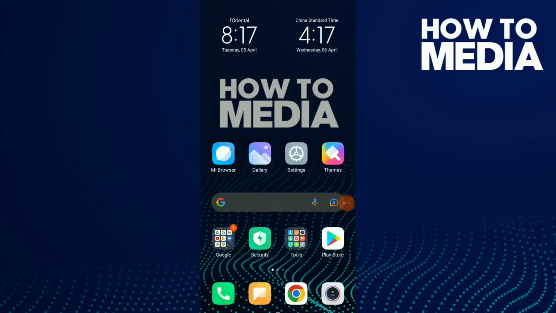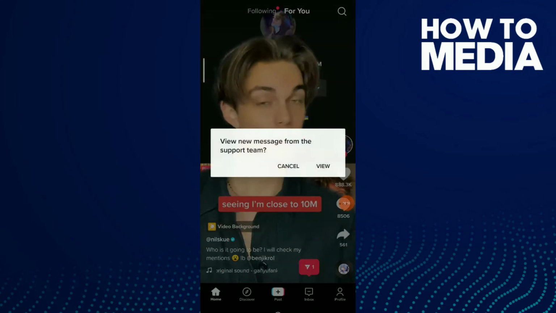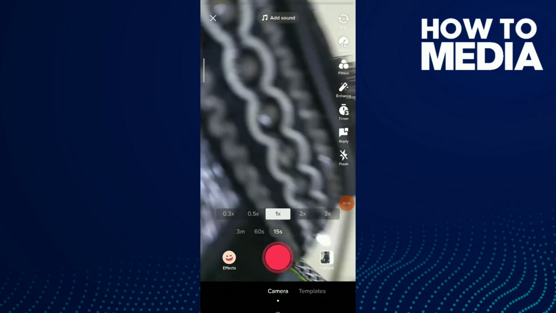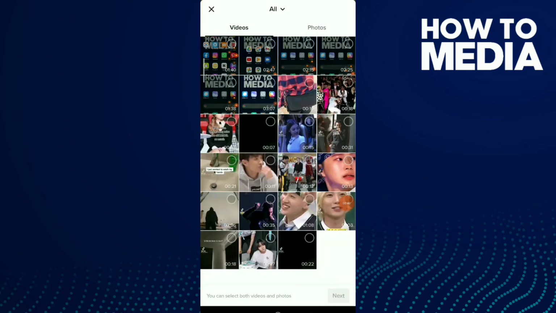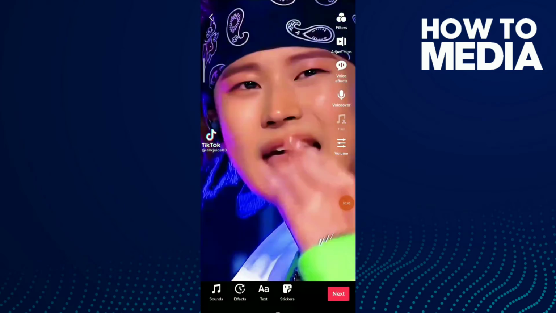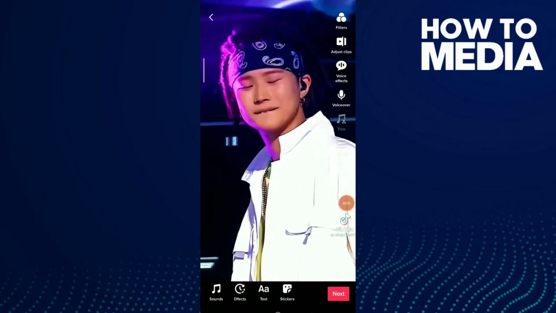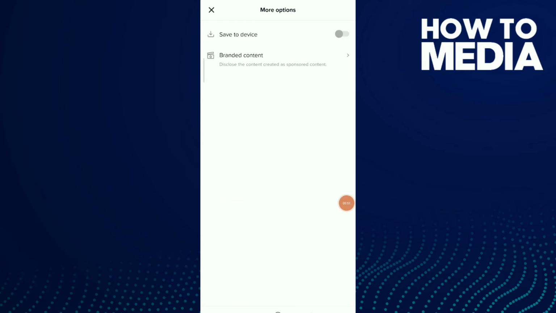So first thing, go to your TikTok. Click on post and click on upload and choose the video. So now click on next and click on more option. You're gonna find the option said upload HD.